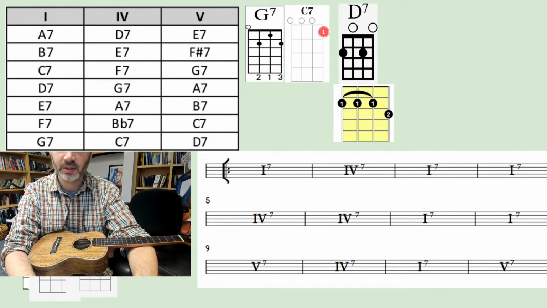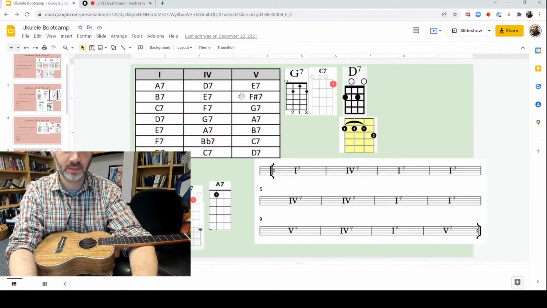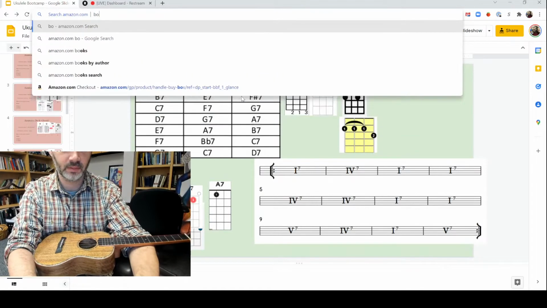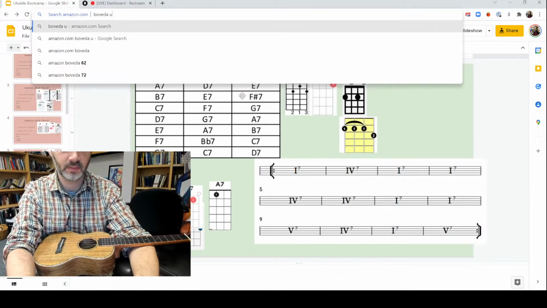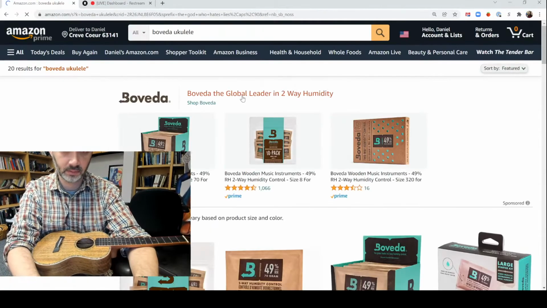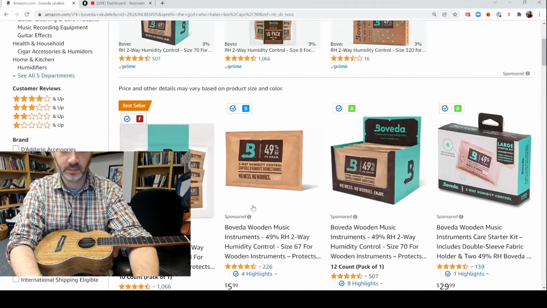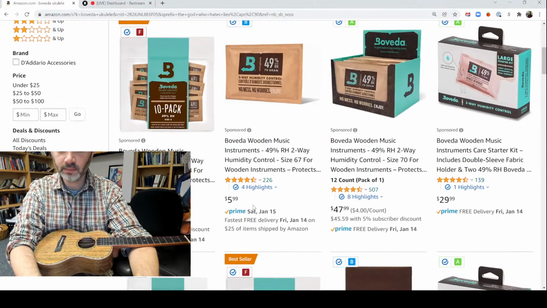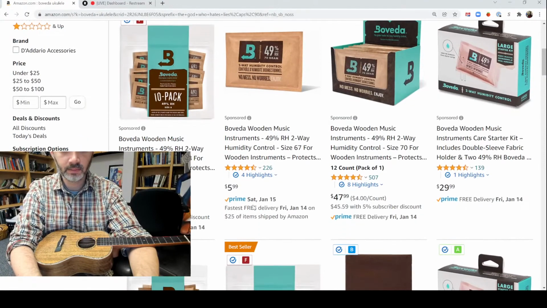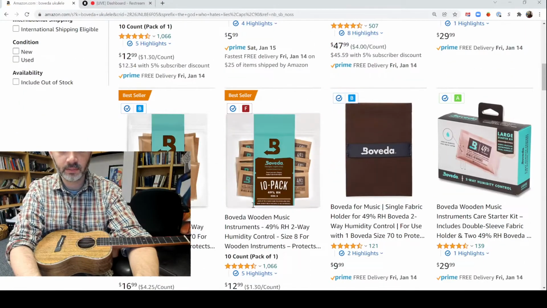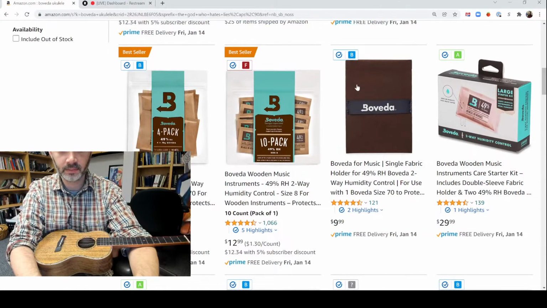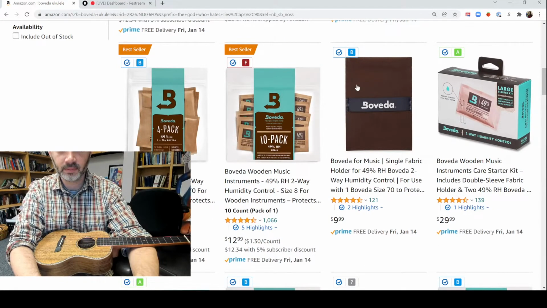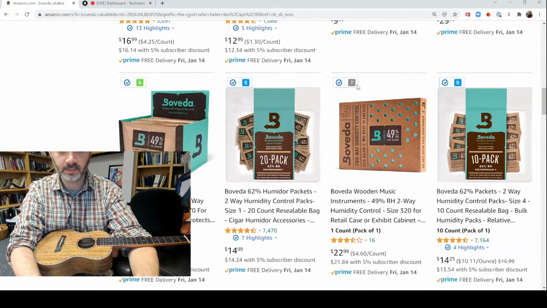Which is the Boveda? Is it the one that you showed us originally that was long and like a stick? No, it's a packet, Judy. It's called Boveda. See those packets? Okay, I gotcha. There's also a little packet holder, maybe down there a little bit. Yeah, see the Boveda single fabric holder right there. I use those.